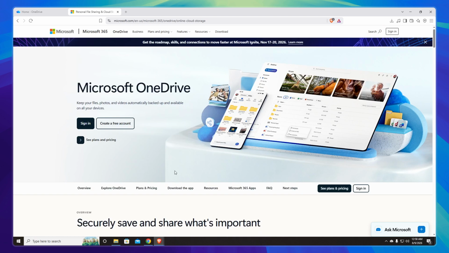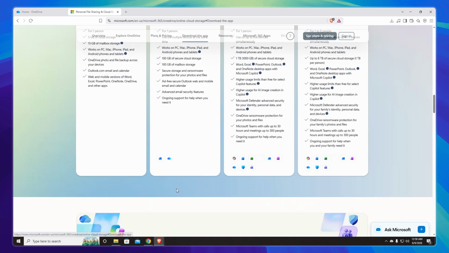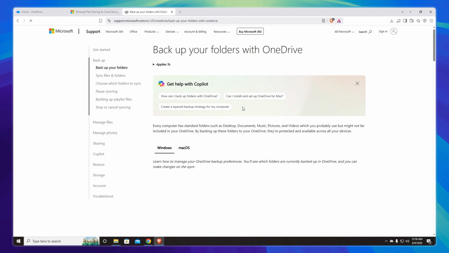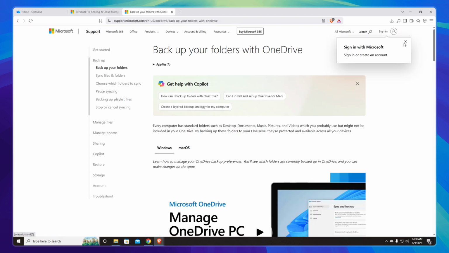Give it a moment to fully load so all the download options appear properly. After the website finishes loading, you'll directly see a blue Download OneDrive button prominently displayed on the page. Go ahead and click on this button. Your download will immediately start, and you should see the file downloading in your browser's download bar or notification area.